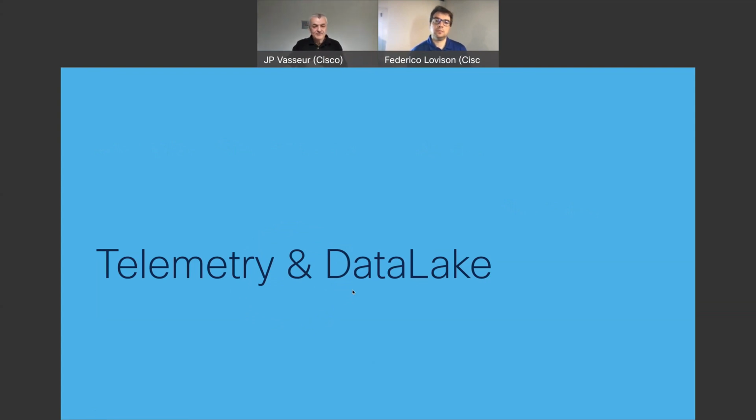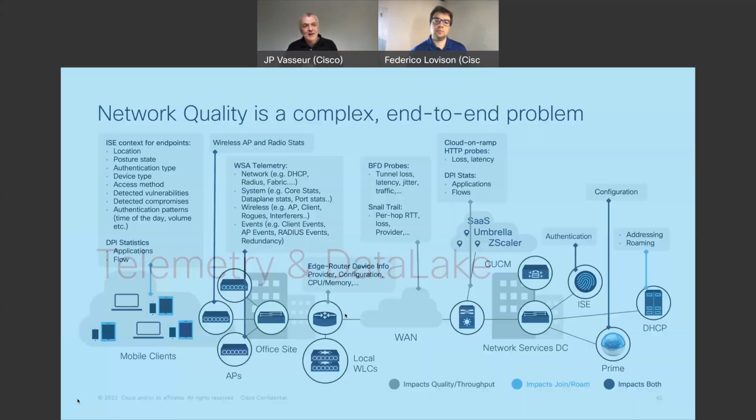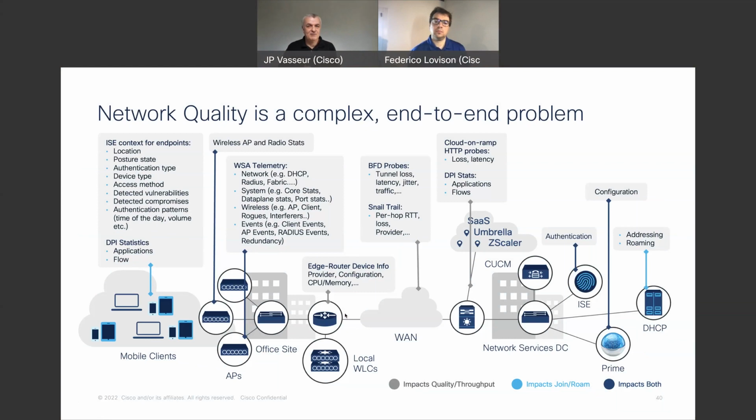Okay, so just a few words about telemetry and the data lake. Network quality is a complex problem. I think everybody agrees. It is also interesting because you want to look at multiple aspects of telemetry. In this case, you can look at ISE contextual information. You have a lot of data about the access points and the clients as well, with what I'm not sure is still the name, the WSA telemetry, but this is coming from a controller where we can get a ton of information about what's going on.